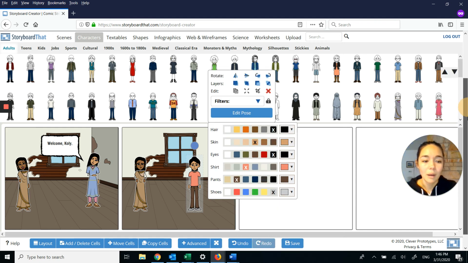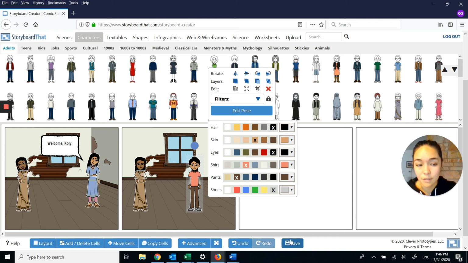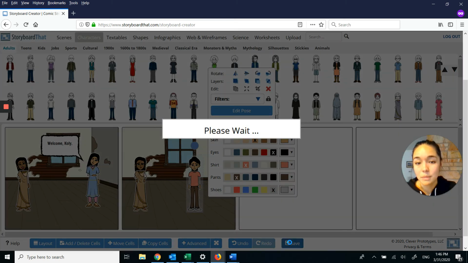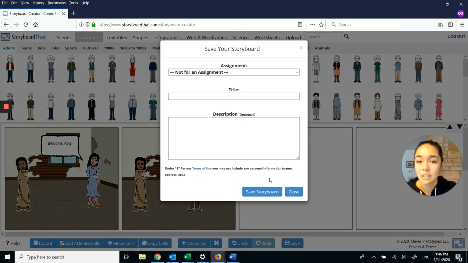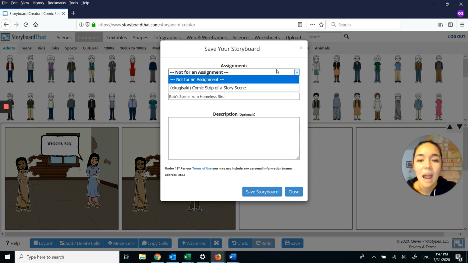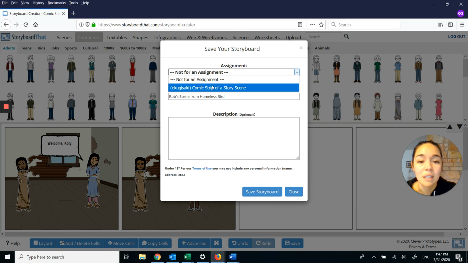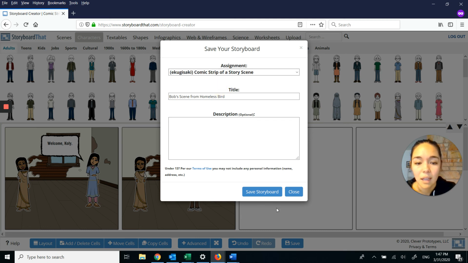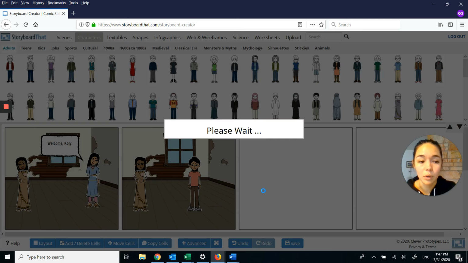Enjoy. Make sure that you hit save down here in order to save your work from time to time. It's going to save it on my teacher page. You can give it a title like Bob's Scene from Homeless Bird. Okay, you are not doing it for Homeless Bird. You're doing it for either your chapter book or for one of the stories you've read this week. And then you want to click which assignment you're doing it for. So comic strip of a story scene is the one we're on today. And then hit save storyboard.